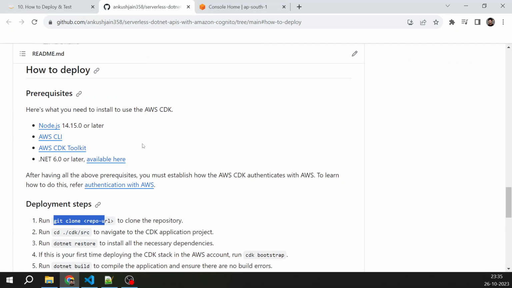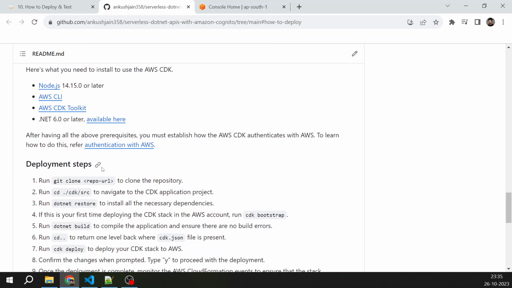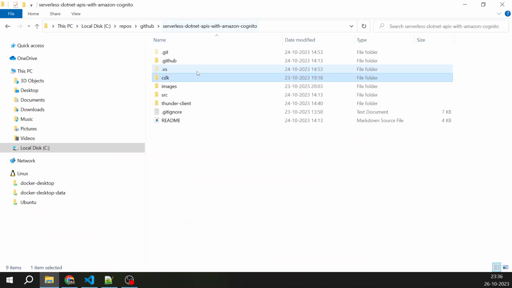So you need to use AWS CDK. AWS CDK is the AWS Cloud Development Kit, which allows you to provision resources in AWS. You have to install the AWS CDK CLI first, and once it is installed, you have to follow the steps given below. So you have to clone the repository. I have already cloned the repository here.